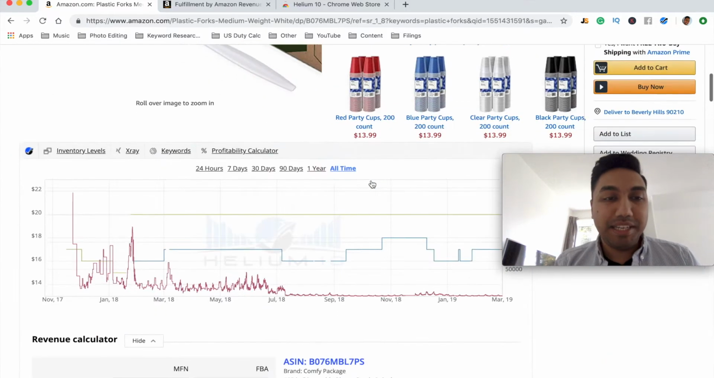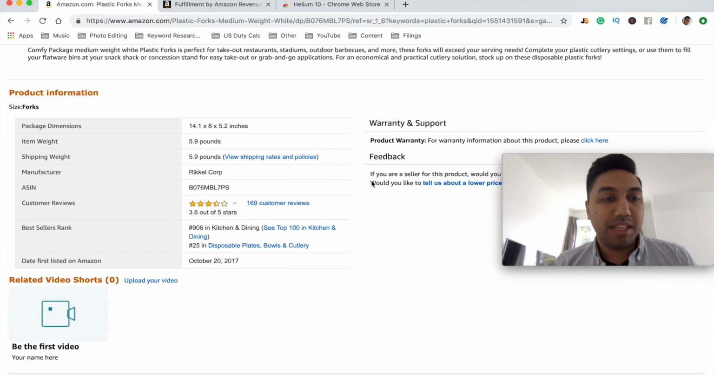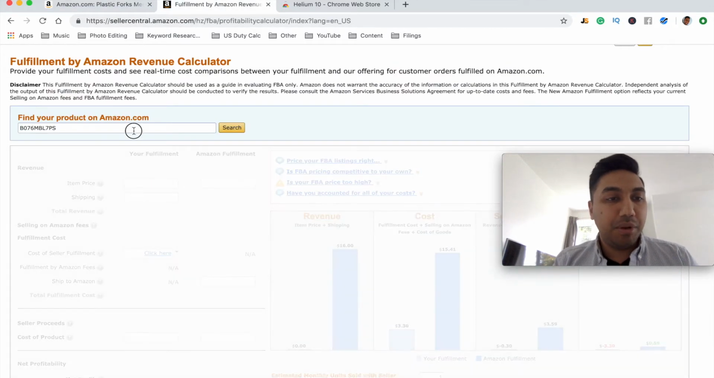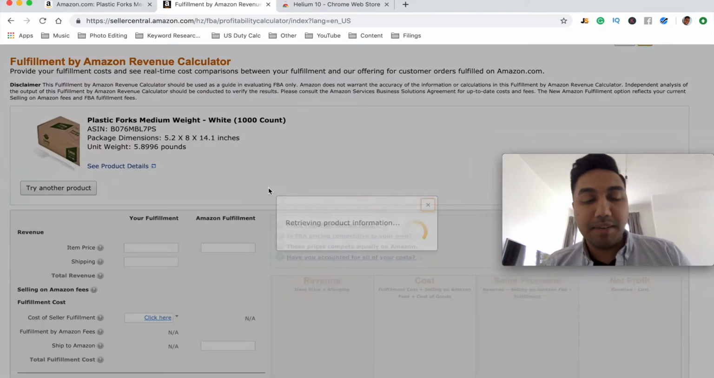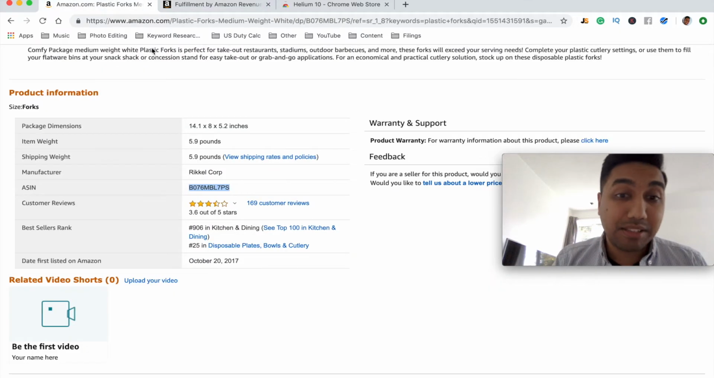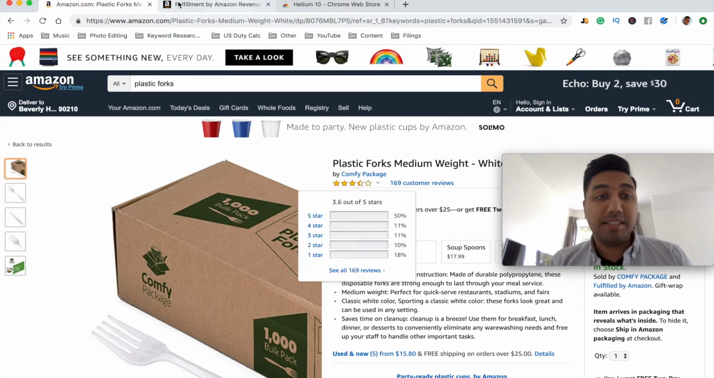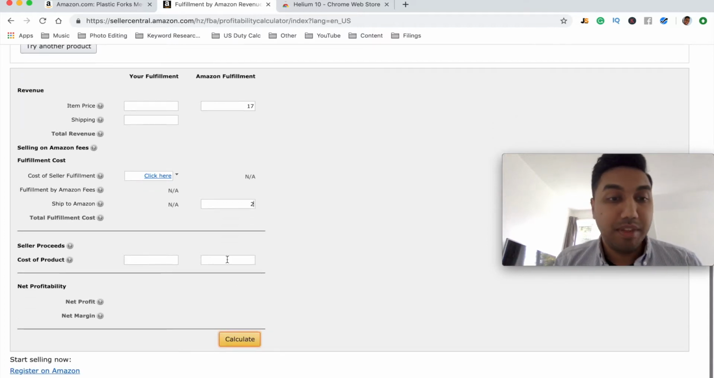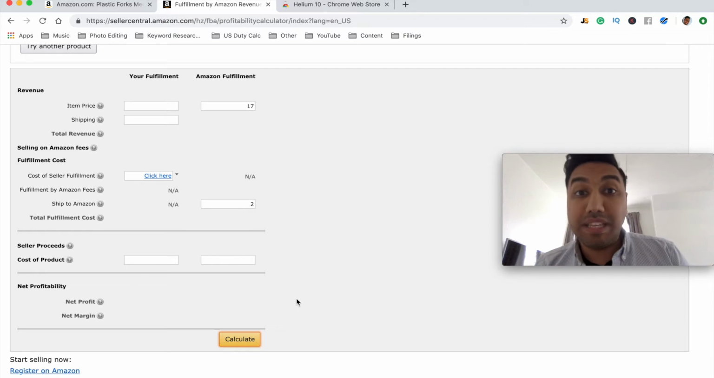Now, what you would normally do is scroll down to the product information section over here, and copy and paste the ASIN number. Then you'd have to go over to the revenue calculator and put in the number over here, hit enter, and then also put in the item price. So you'd have to go all the way back to the product over here. It's $16.99, so let's just put in $17. You'd obviously have to know what the shipping price is per unit, and let's say it's $2 per unit. And then the cost of the product as well.